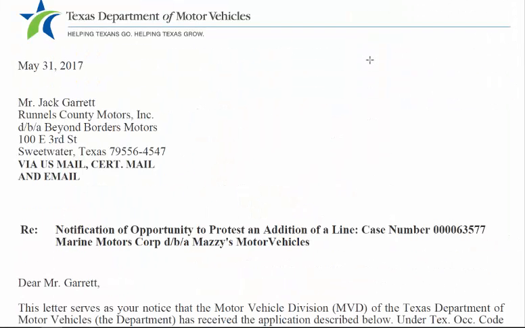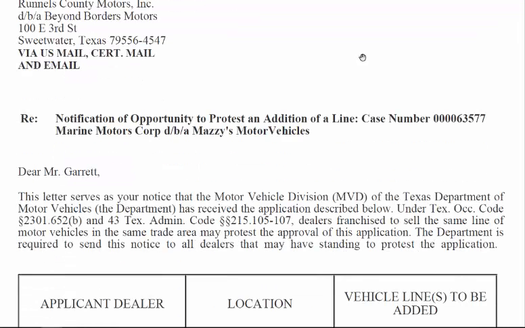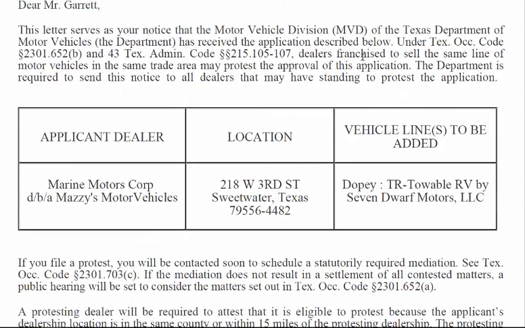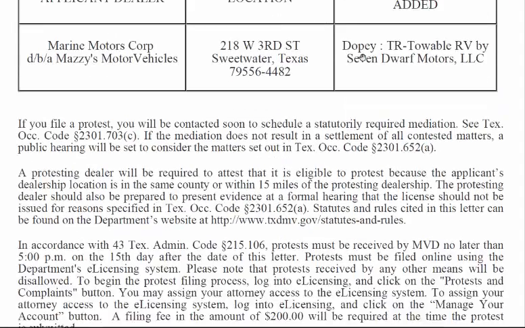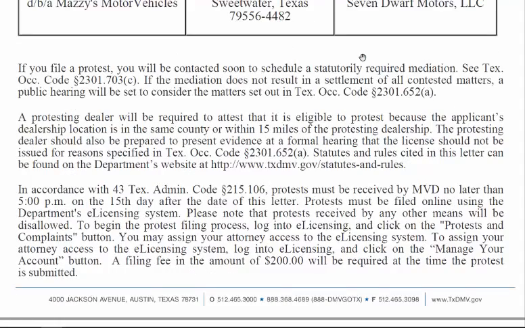You may receive a letter similar to this one, noting an opportunity to protest. For this test scenario, we're showing you the protest of an additional line. When you scroll down the letter and look at the bottom of page 1, there's some information about how to file the protest. The protest must be filed online using the eLicensing system. It also tells you to log into eLicensing, click on the Protest and Complaints button, and follow the screens. So we're going to go look at that now.